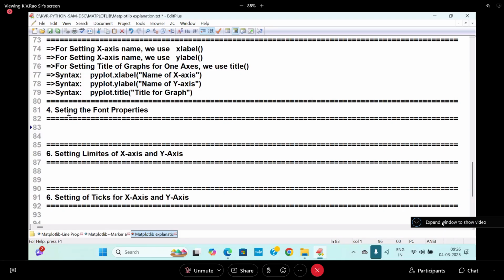How to set the font? There is some type of function available for us. What is the function? To set the font property to the graph, to the plot, we use a function. We use the function name. Two things we will use, students.